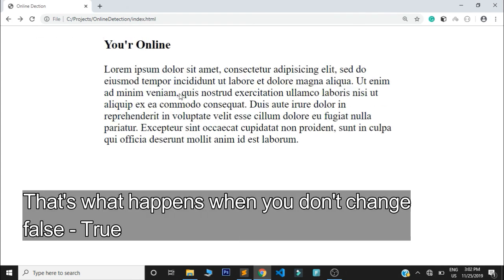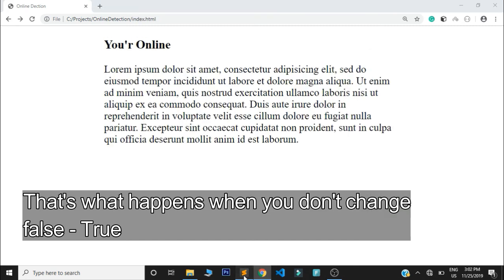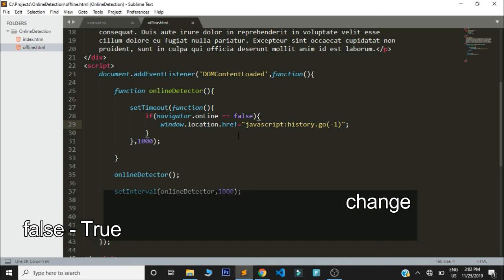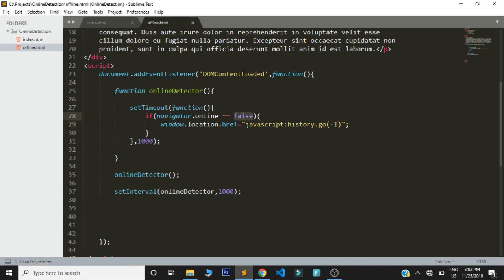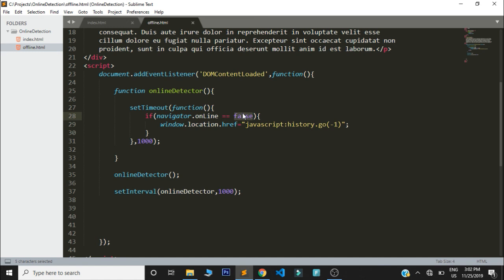So let us refresh the page. This is what we are having. So we have a problem right now. This is not supposed to be happening. So here on offline we need to change this false, because on the home page we are checking for false. So here we need to check for true.